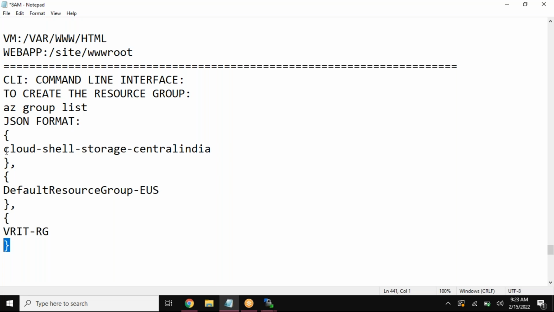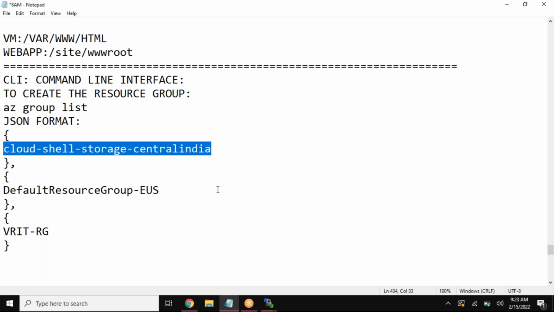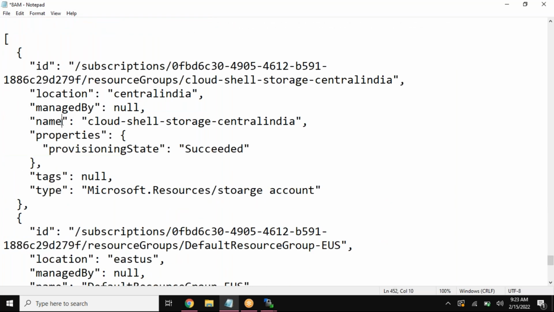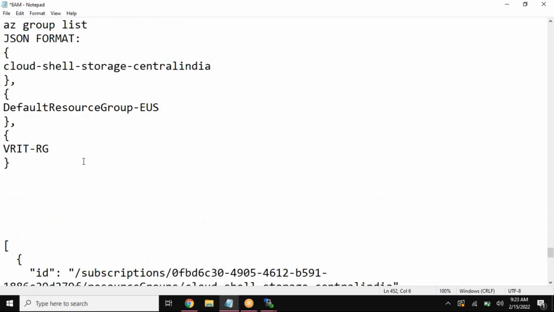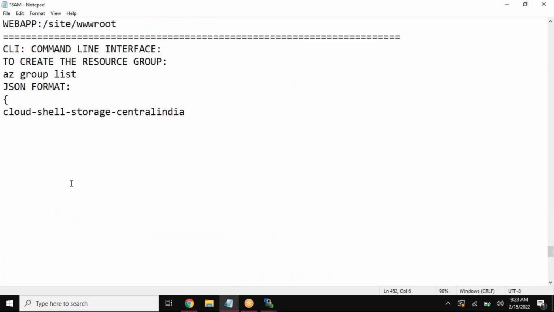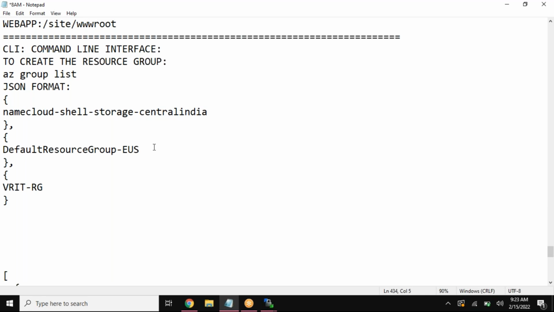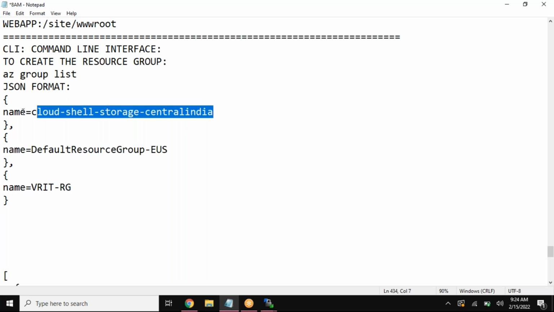Now what is this one? This is nothing but my resource group name, right? So this is my name in here. So name equals my cloud shell, and here as well name equals my default resource group, and my name equals my VRat-RG. In general we write name equals so and so, age equals so and so, phone number equals so and so, address equals so and so. Everything will be mentioned with equal to, and we can write down the content.